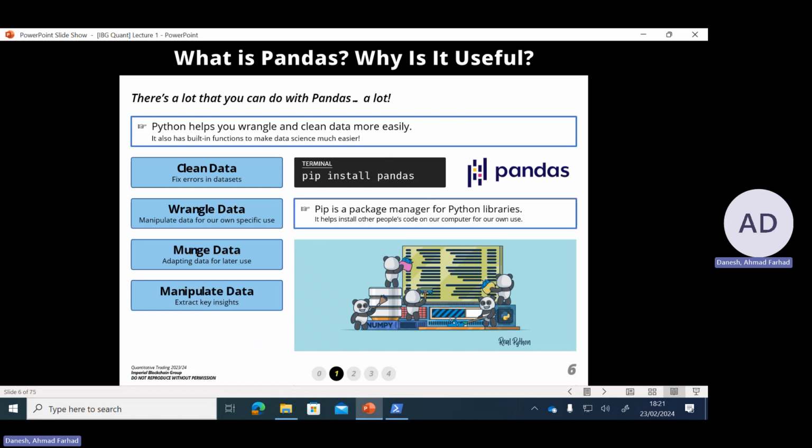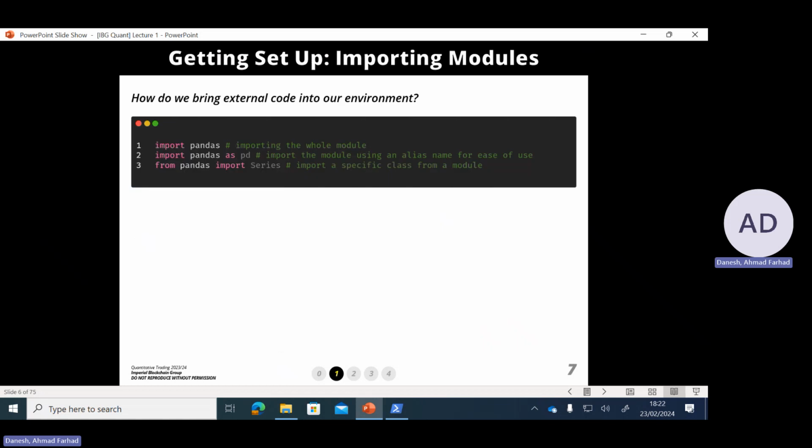We also use it to manipulate data, so to try and get key information out of it, especially if there's data arranged by time, so you can look into the past, and also to visualize data, so we extract graphs from it and try and look and see what's going on, which is what I'll be covering as well.